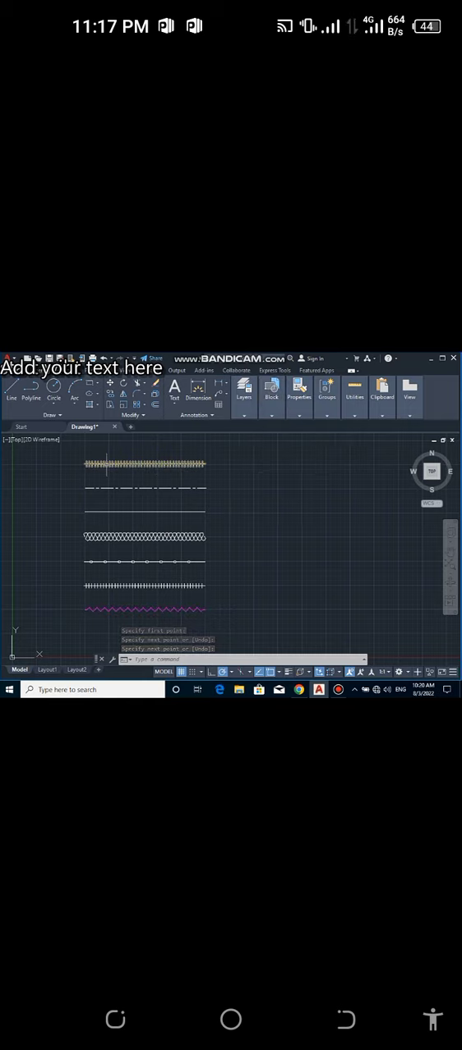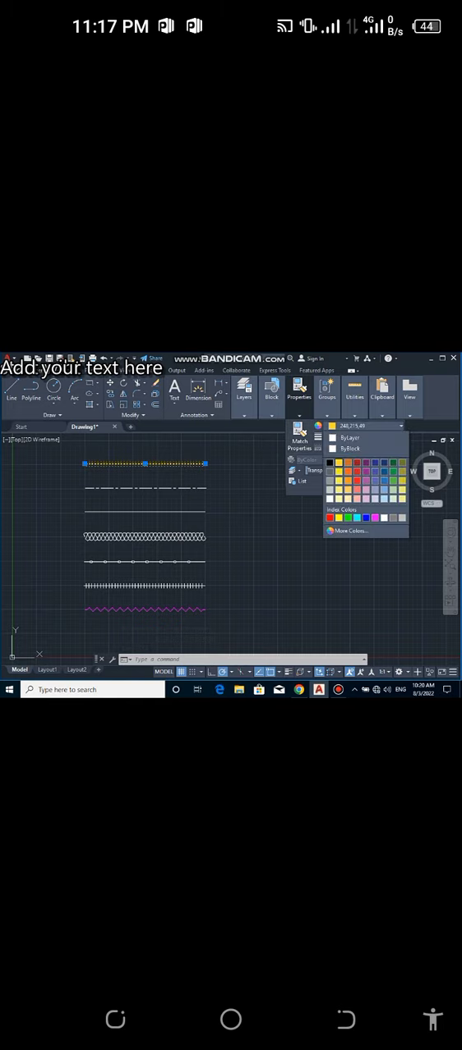Then go to and select the line. We can also change the already drawn line property. So I can change the color of this line. I have selected the green one and also change the line type. So select the batting line. So it is.